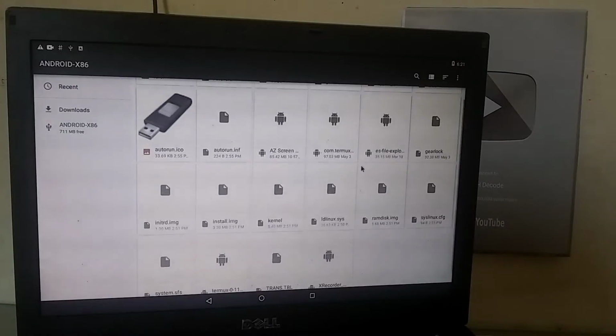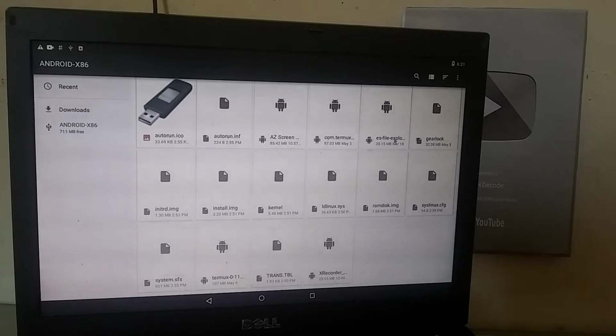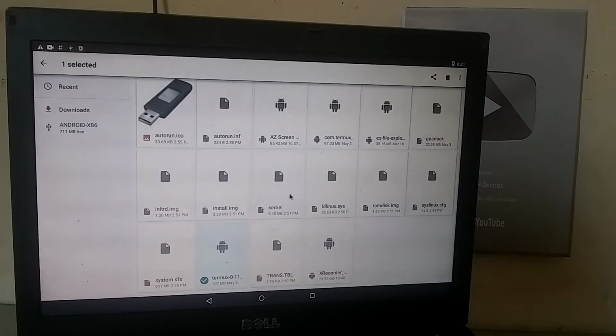To install Gearlock, you'll need four things. First, you'll need an Android OS. Second, you'll need the Termux APK. Third, you'll need ES File Explorer. And finally, you'll need the Gearlock file.